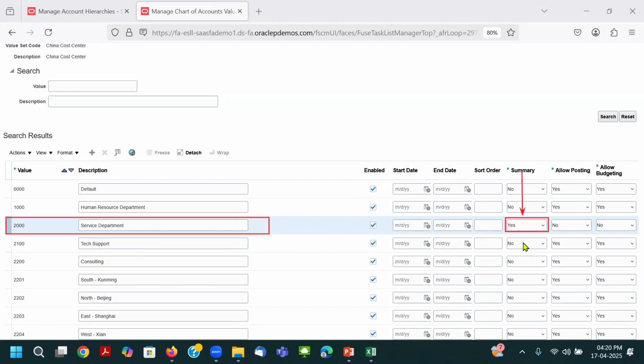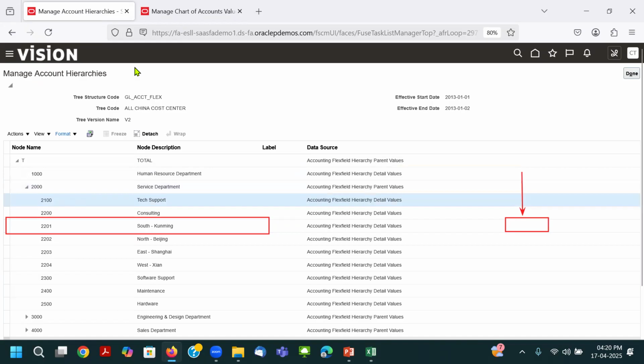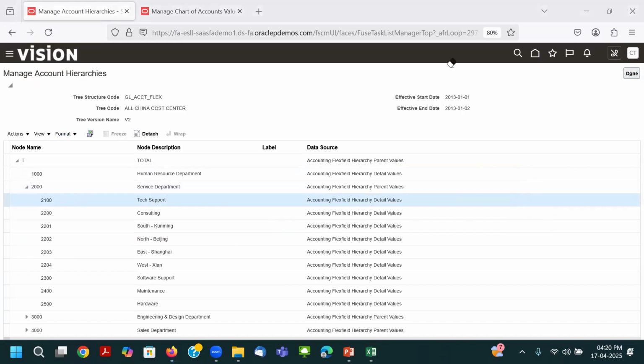That means the system will automatically understand that if any chart of account value set value specifies the summary flag as Y, in this case the system will consider it as a parent value. That's where the system identifies: yes, this is my parent value, this is my child value. I kept this as Y, that is the reason why it is showing a parent value. But under 2100, I kept the summary flag as No, and allow budgeting, allow posting is Yes. That's where it will be a child value. So that is the difference, and this is the way the system identifies it.